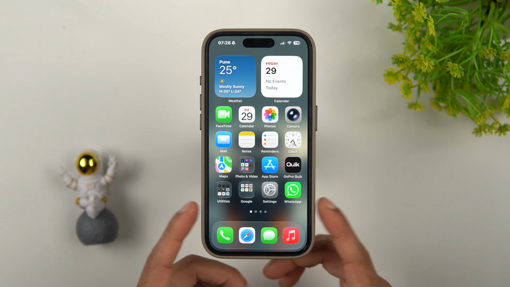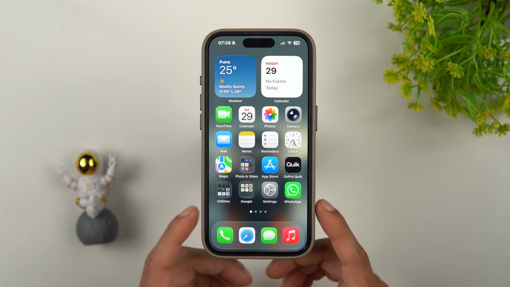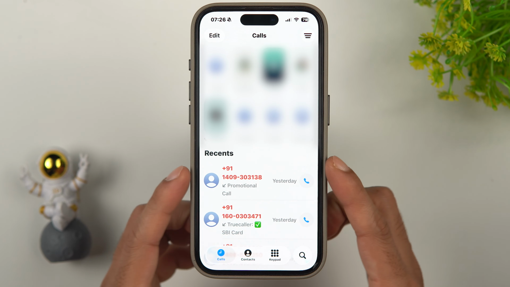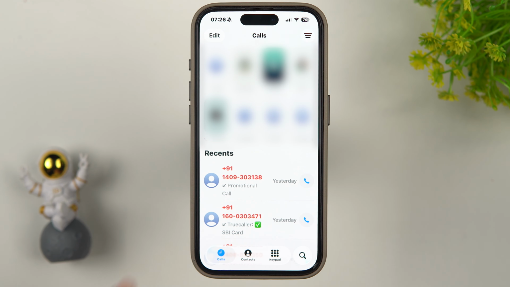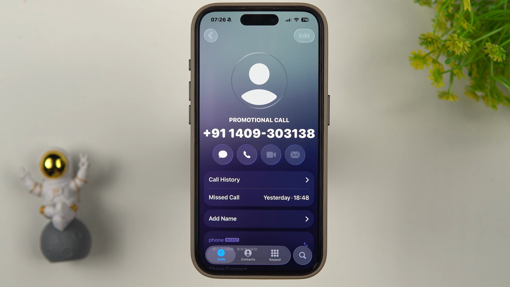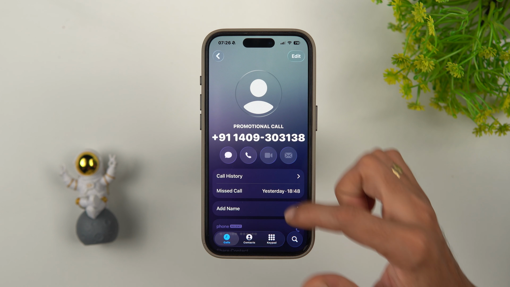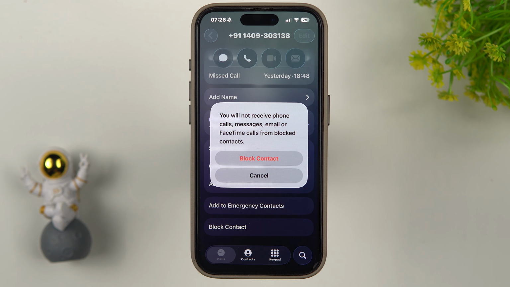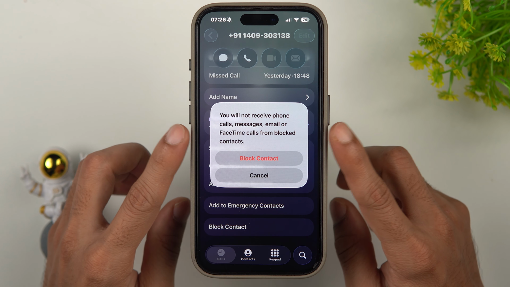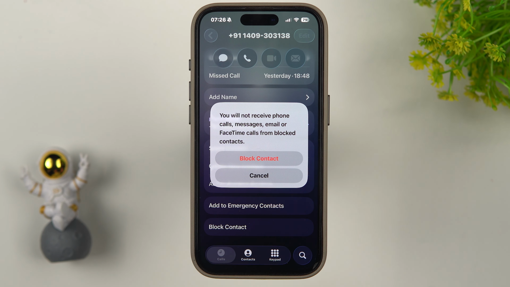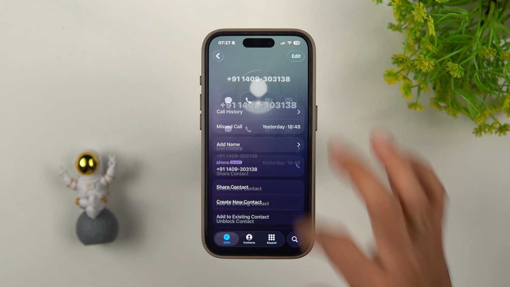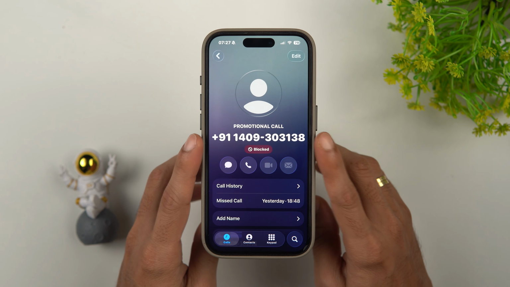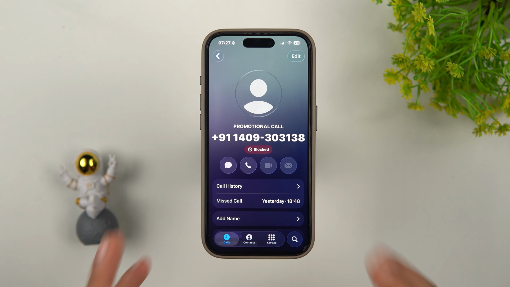Now see, there are multiple ways to block unknown callers on your iPhone, starting with the first one, that is the easiest. You can simply go to the Phone application, and if you're getting calls from unknown callers, you can select that particular unknown number, and after that, if you go down, you get an option of Block Contact. You can select that, and you get a pop-up screen which says you will not receive phone calls, messages, email or FaceTime calls from the blocked contact. So you can select Block Contact, and now you can see this call is blocked. So in future, you won't be receiving any calls or messages or emails from this particular number.